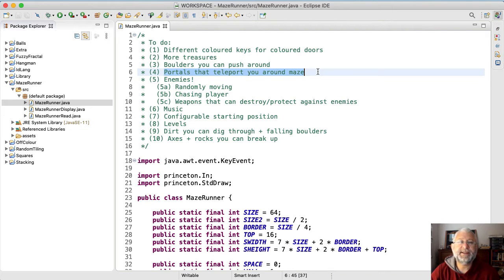You can have portals that teleport you from one part of the maze to another, which means that you can make parts of the maze that are isolated. You can't access them except if you go through the right portal.